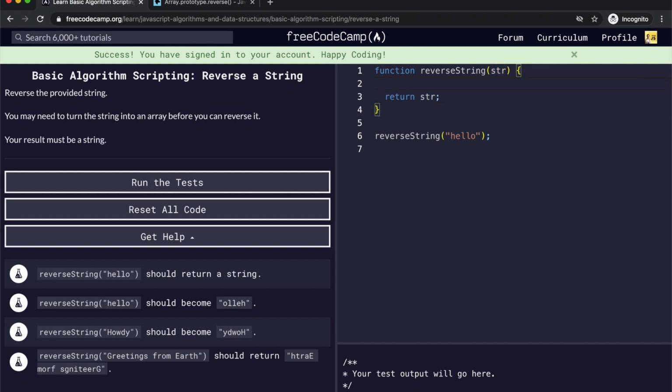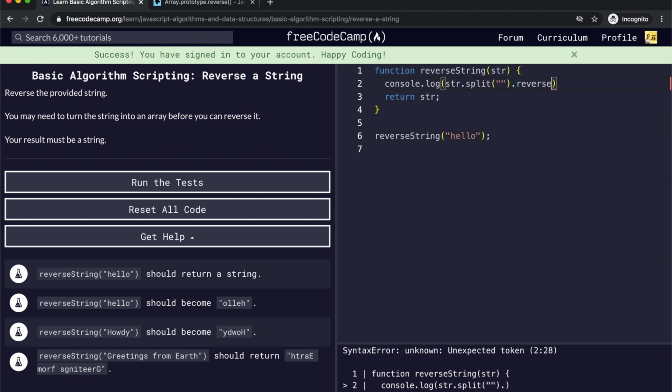So why don't we do this? I'm going to console log, right here, let's put str.split. Notice that when I call .split on it, we can see the output down here. So that split hello into substrings, and then watch this. I'm going to do a .reverse right after that. And notice how that actually reversed the order of those strings.